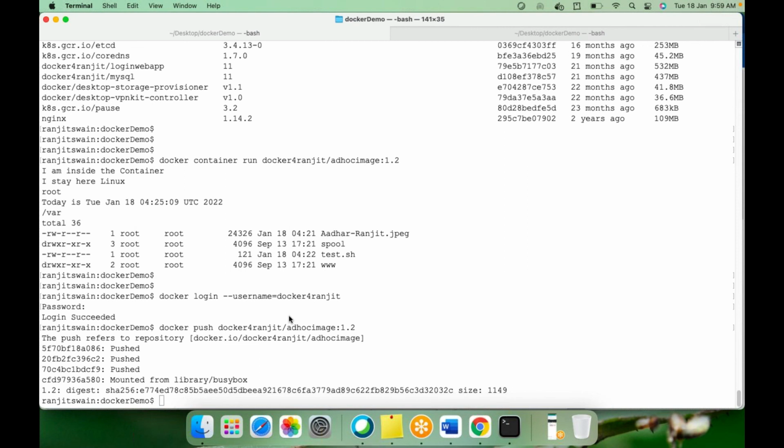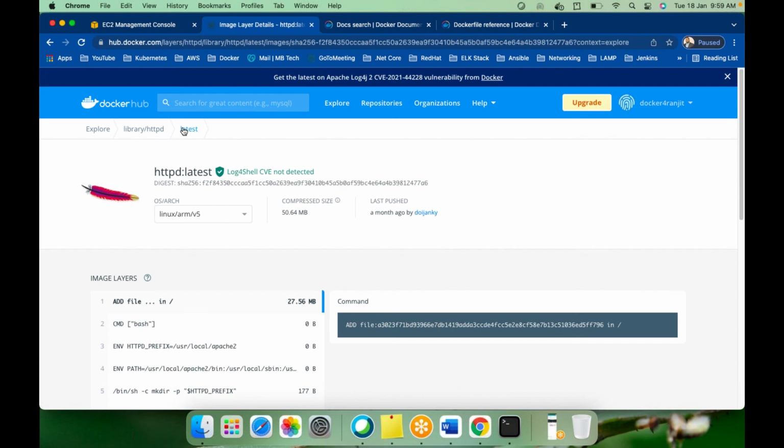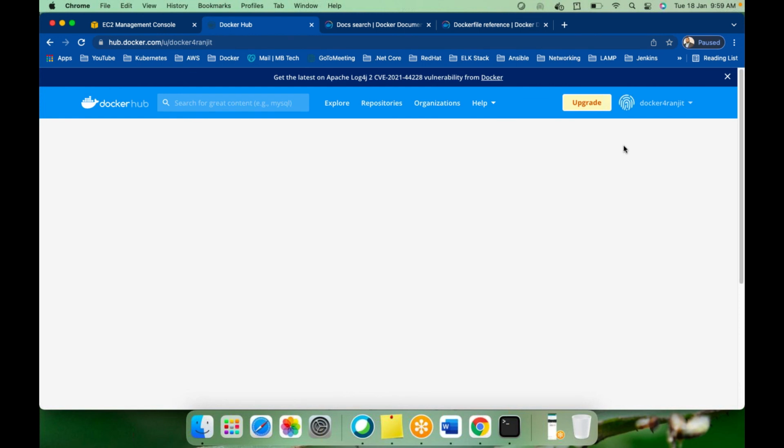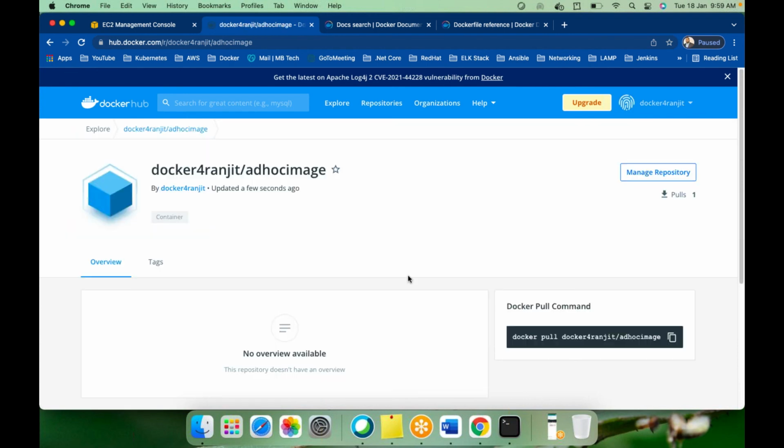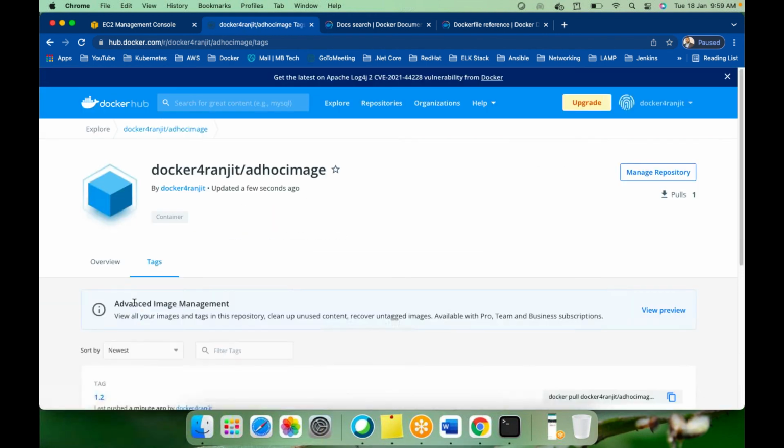So what happened here? We just pushed it to the registry. Just check what is there. If I log in to my repository, my profile, you'll find that image. See, Docker for Ranjit slash ad hoc image. A few seconds ago, I pushed it to Docker Hub. So you can also use this repository image. You can use Docker pull with this image and version 1.2. The latest tag is 1.2.